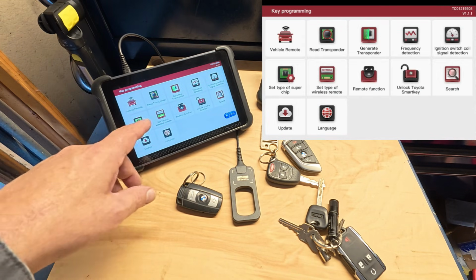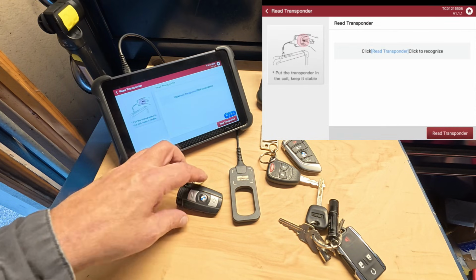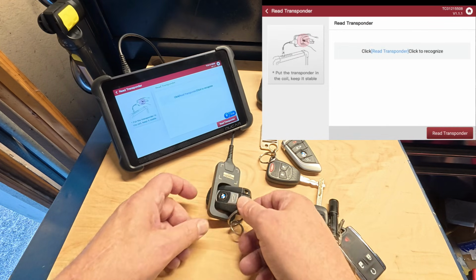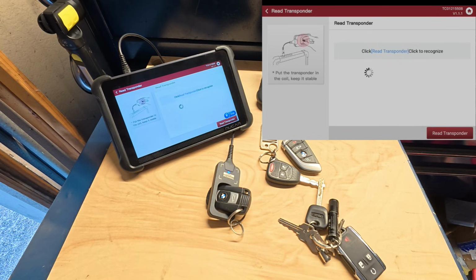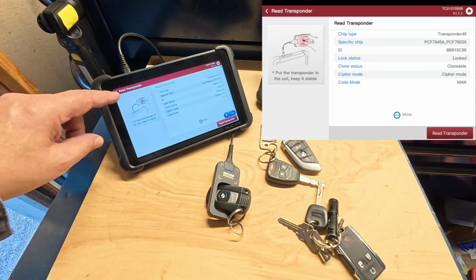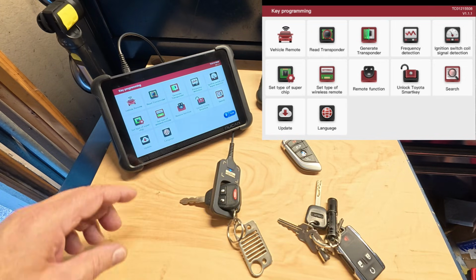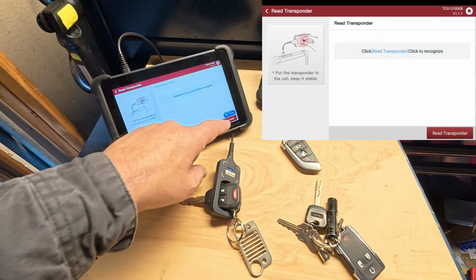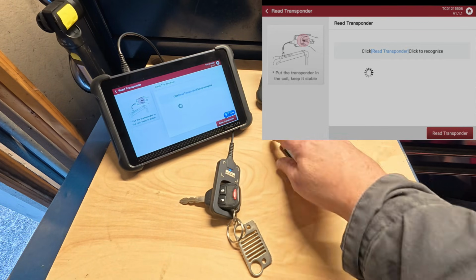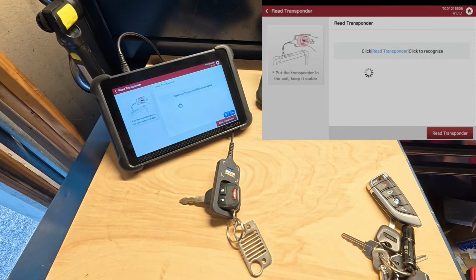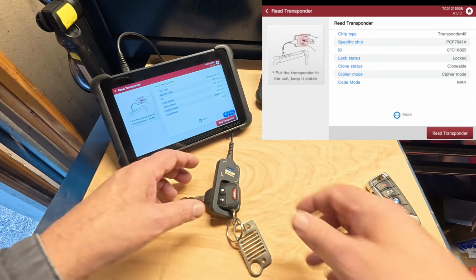Go back, read transponder. We'll just do this older BMW key here to start with. Hit read. And it ID'd it. We'll do this Jeep key. And it ID'd it.